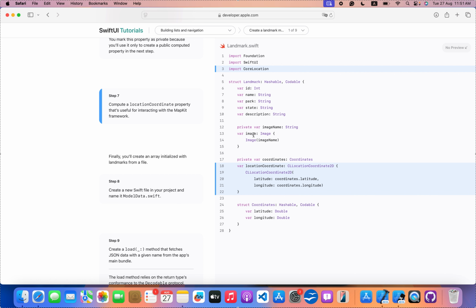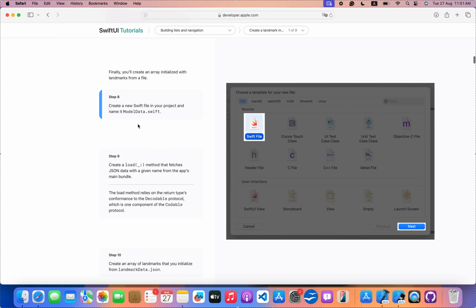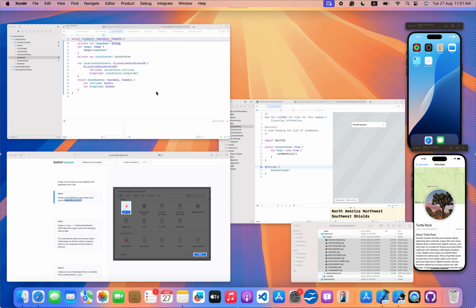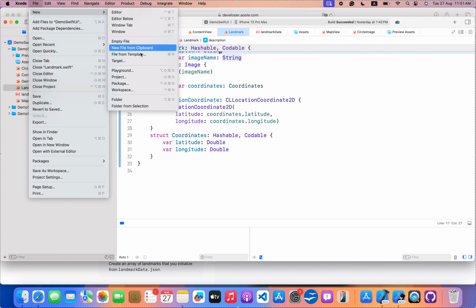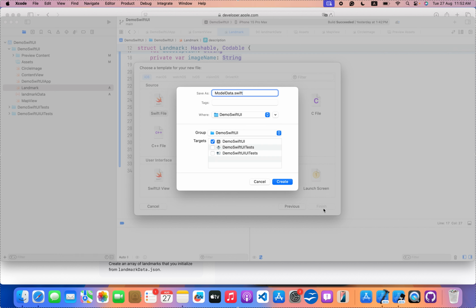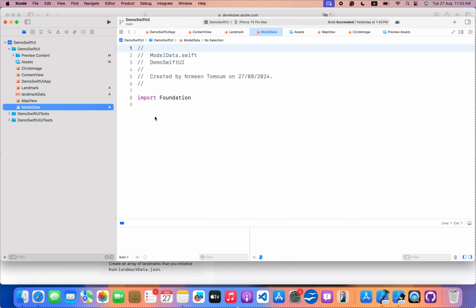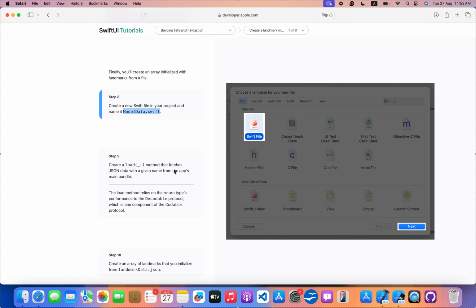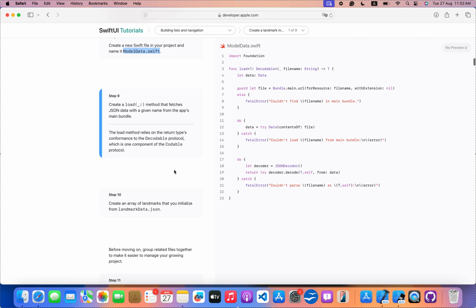He used CLLocationCoordinate2D from CoreLocation, that's why he imported it, and he created it as a private variable because the user will be interested in using a location coordinate directly from this model. Let's go next to create a data model file and check how we can create it. Click File, New, File from Template, create a Swift file, click Next, and write the file name here, ModelData, and click Create. Next we will import Foundation. Okay, perfect. Let's go next here.